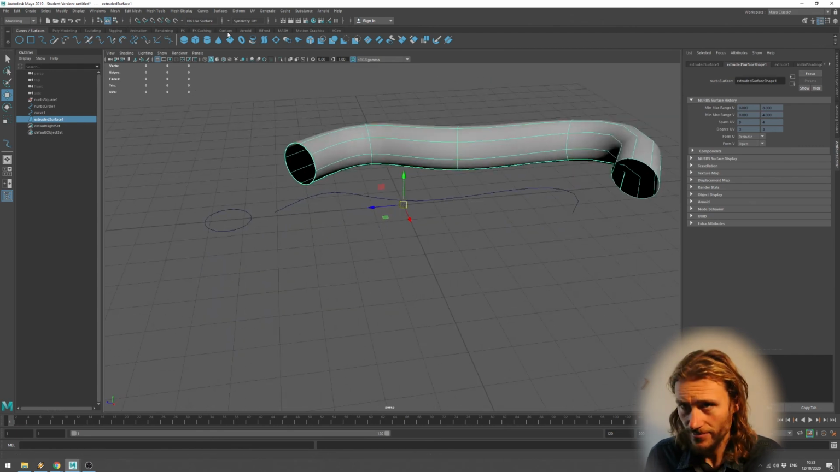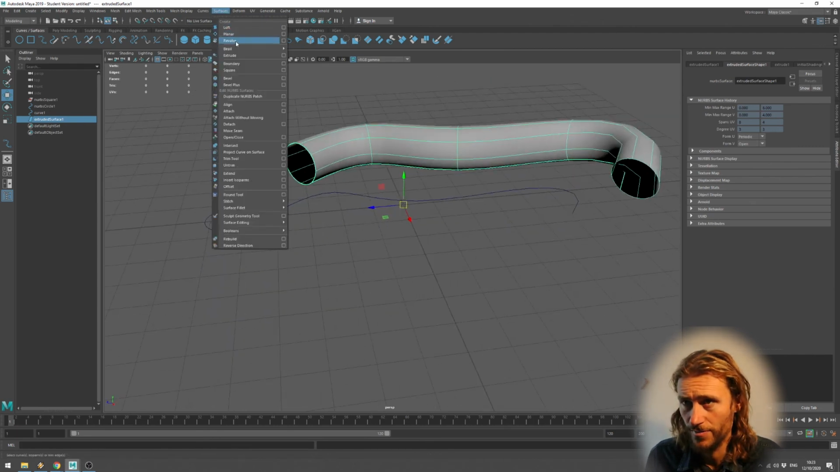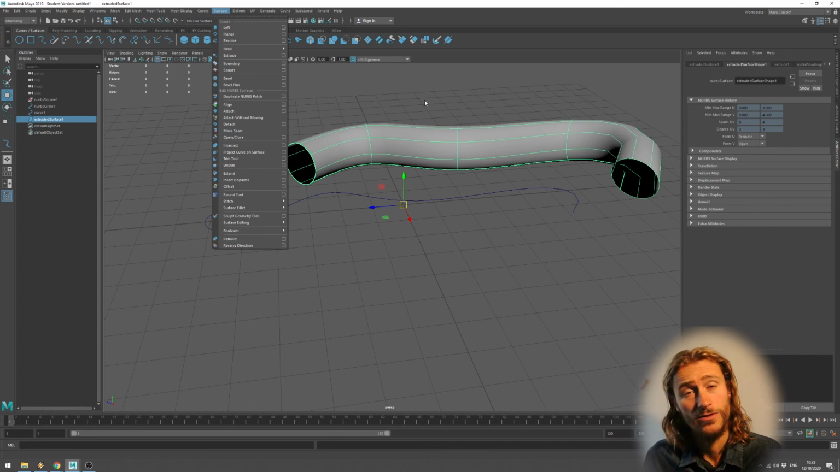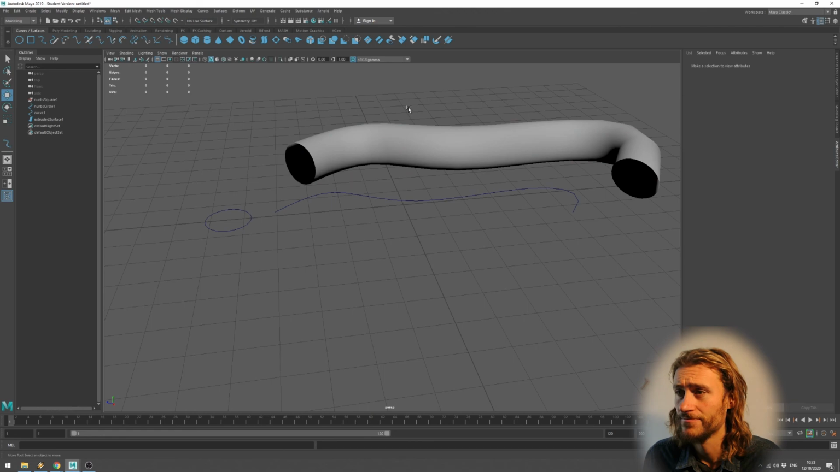All right. So we just saw loft, planar, revolve, and extrude. And if you want to dive in more into Nurbs surfaces, I invite you to look up tutorials online. All right, moving on.